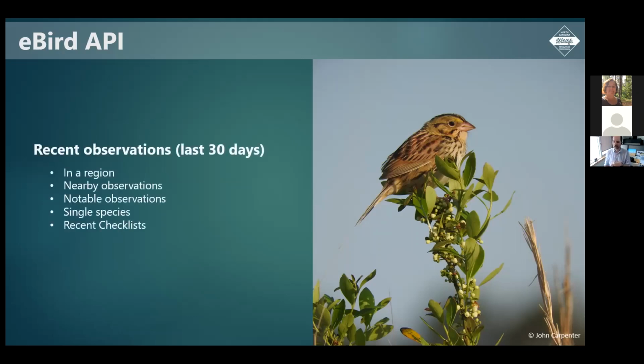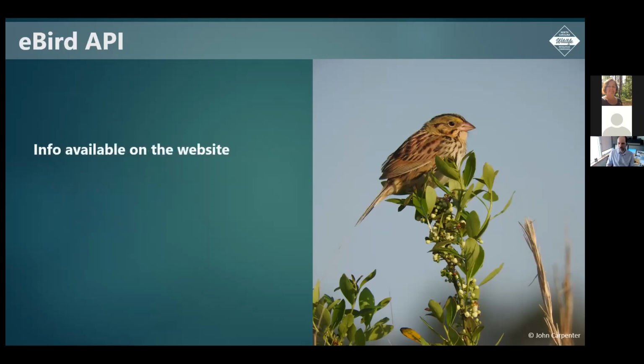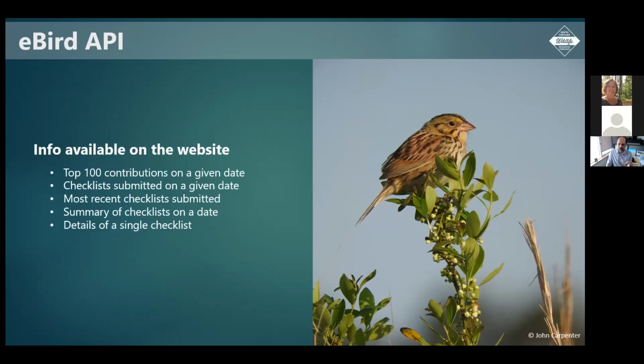Some of the data it does provide: you can give it a location or a region and return all the recent observations for that region or area, like the last 30 days. You can get the notable birds being seen in that area, or for a single species, when it has been seen in an area. You can pull down information available on the website, like the top 100 contributors for a given date, and all that summary data that you saw on the page Sarah was showing about the hotspot or the state-level summary data.